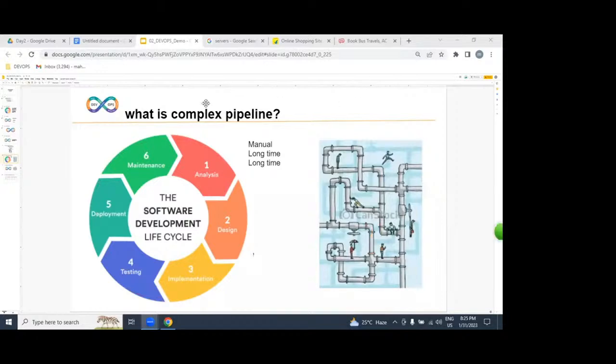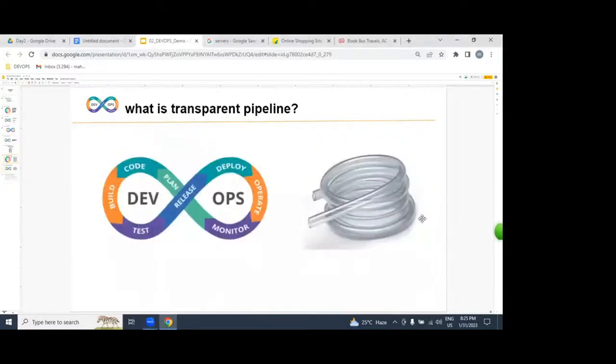We're expecting a transparent pipeline. The same pipeline, but transparent and automated. Due to the transparency, if there is any blockage, any leakage or any bug in the middle of this pipe, at one look itself we can come to know where the block is. Because it is transparent, because it is automated, as soon as possible we can give the solution for this. In the same way, our DevOps process is also a transparent and automated process.